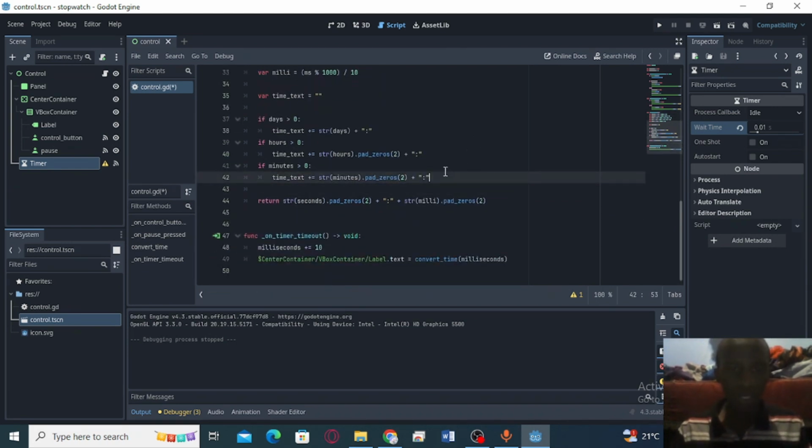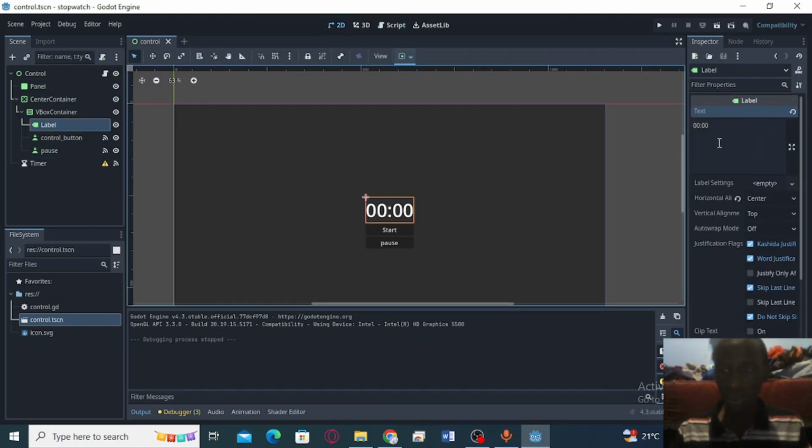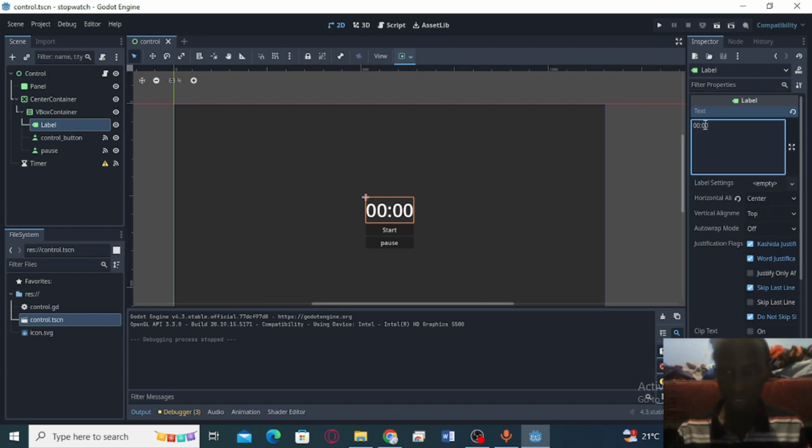Basically, what this does is it checks if we actually have minutes, so that it can add it to the end of our text over here. So if we don't have any minutes, it's going to be like this, but if we have minutes, we are going to add in the minutes like so. So we're going to have 3 separate values.